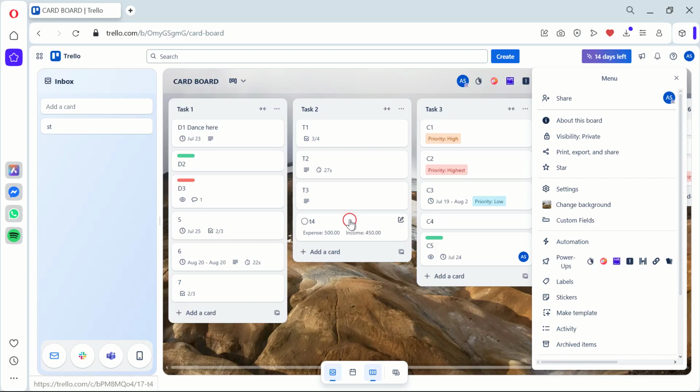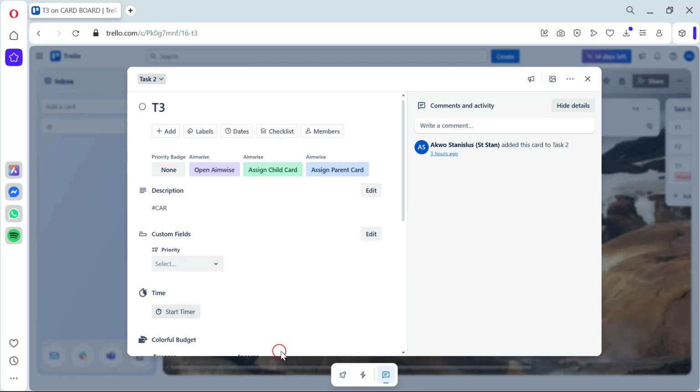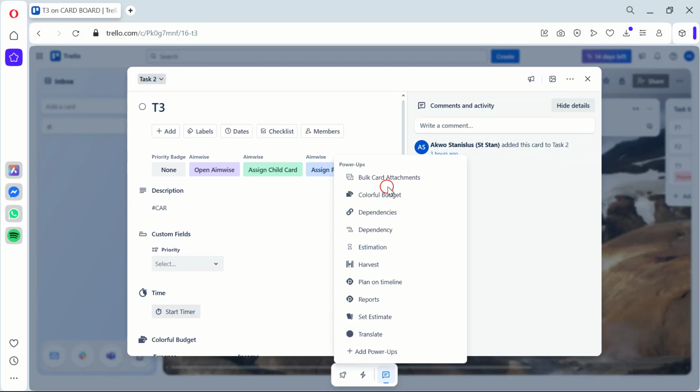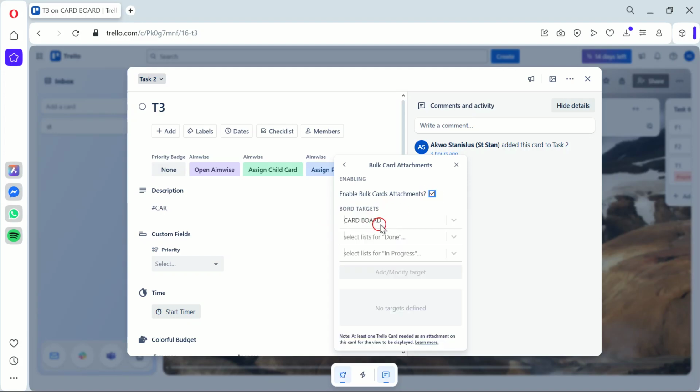Here's what's happening behind the scenes. The extension is making simultaneous changes to all the selected cards, saving you from having to update each card individually. All right, folks, that's how you can quickly and easily bulk update your Trello cards. It's a game changer for managing large projects or teams. Remember, the key is to make use of tools like Bulk Actions for Trello to streamline your work process.